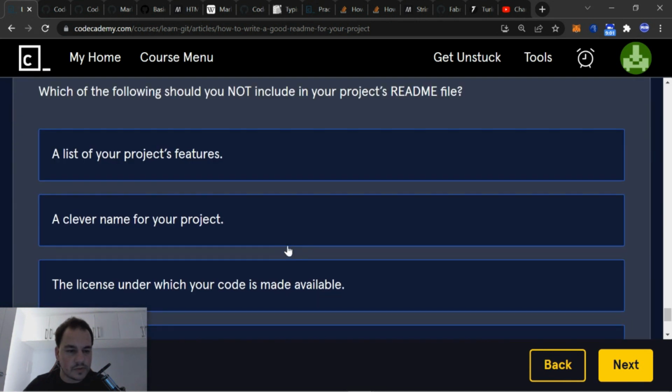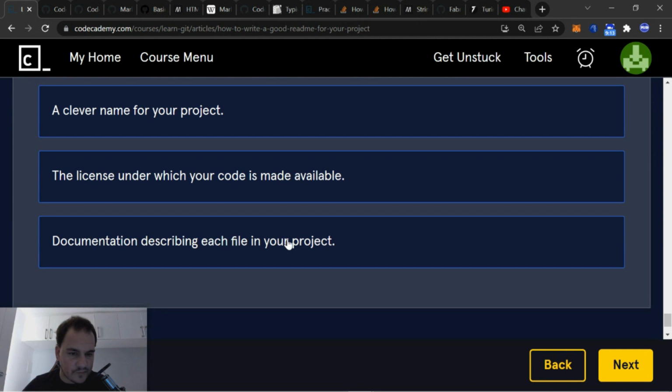Another multiple choice. Which of the following should you not include in your project's README file? A list of your project's features. A clever name for your project. The license under which your code is made available. Documentation describing each file in your project.